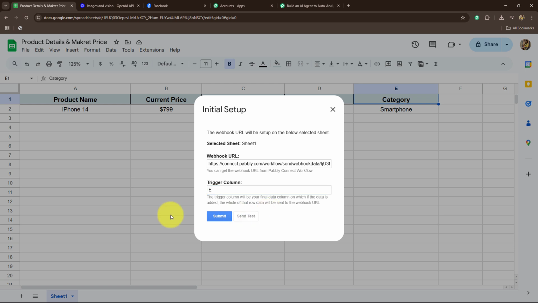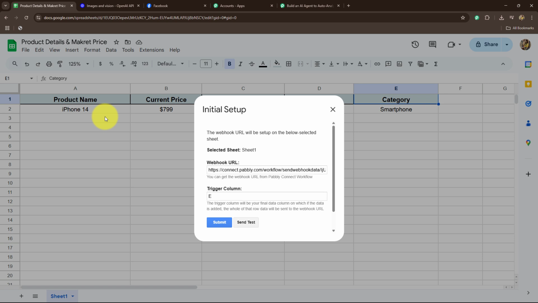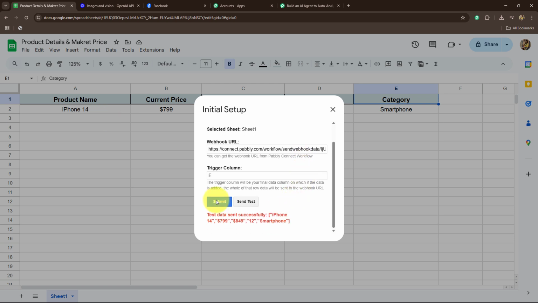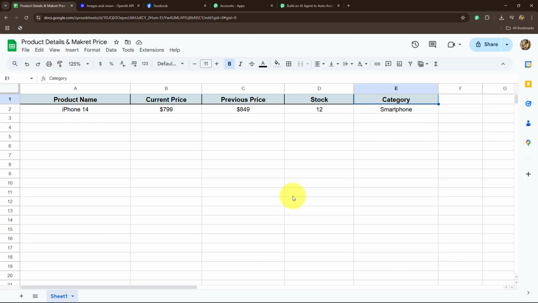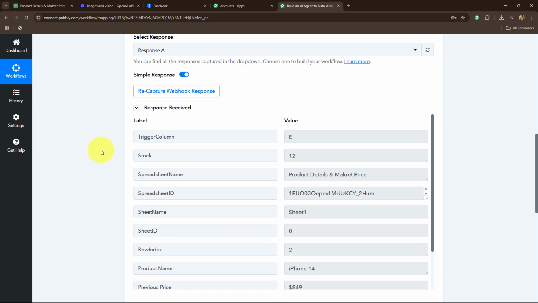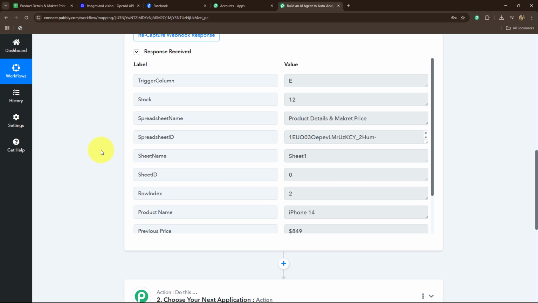And now I'm going to click on send test to send the test response of the second row towards Pabbly Connect. Let's submit the initial setup. As the test data is sent, the setup is configured. So I'm going to cross the initial setup. We'll go back towards Pabbly Connect, and immediately and automatically the response is captured over here.